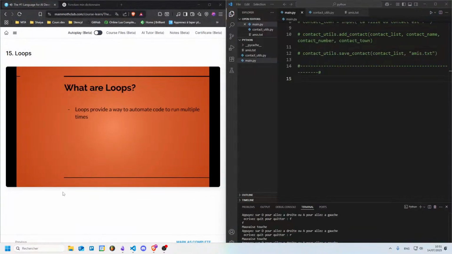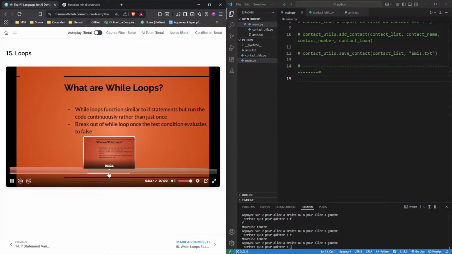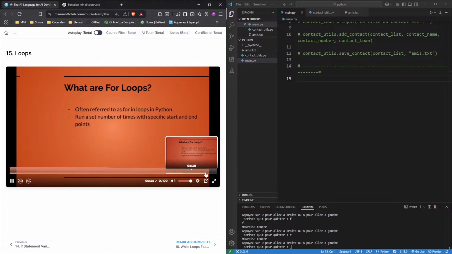Now, loops are different from everything that we've seen previously because they provide a way to automate code to run multiple times. That's different because everything that we've seen up until this point, including control flow, runs at most one time. In fact, with the control flow, we saw that sometimes we're just not really executing any code. While loops are extreme because they keep running.